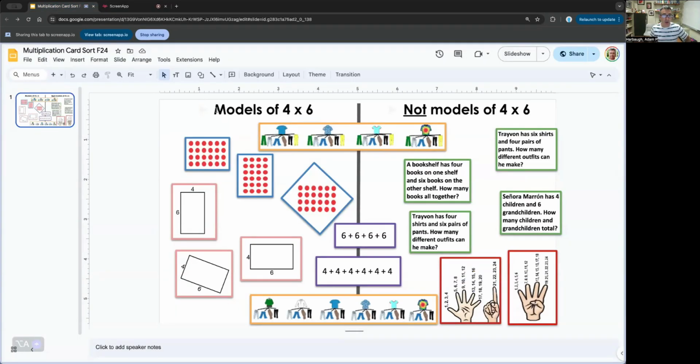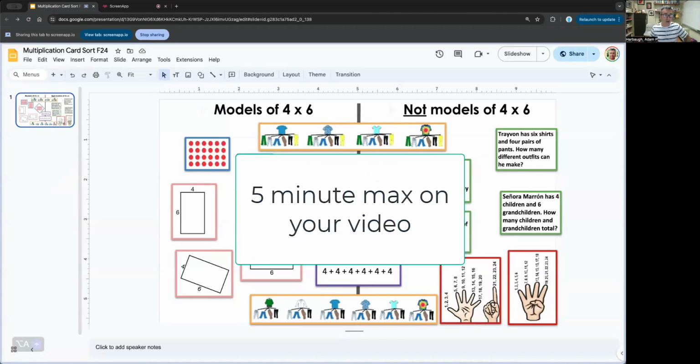So here, the assignment is to talk about, with your completed card sort, either the models that you have that do represent 4x6 or the models that do not represent 4x6, and go through each one of them and talk about how they either do or do not represent 4x6. So you make the choice. Don't talk about every single card, but just the ones in either of the two columns. Okay, so let's suppose you've done that, and we need to keep the video fairly short. I think five minutes is a cap on the video.